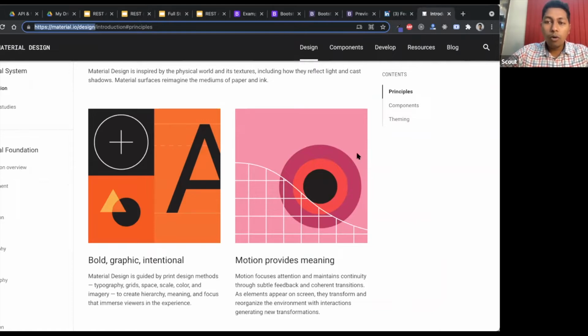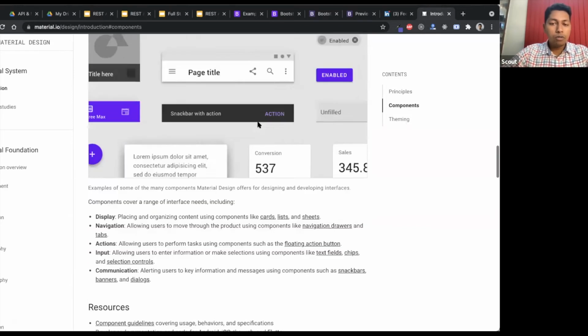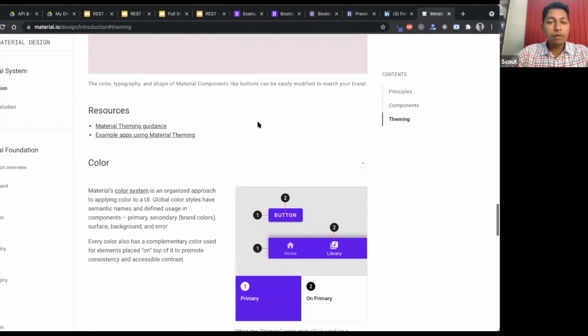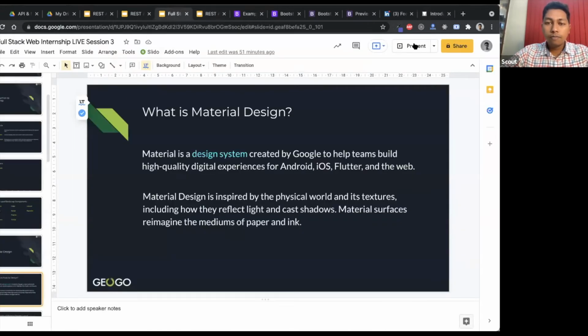Okay, so you can go to their website, you can read their principles and the conventions that they follow. And if you are following material design, then that is what you should do.